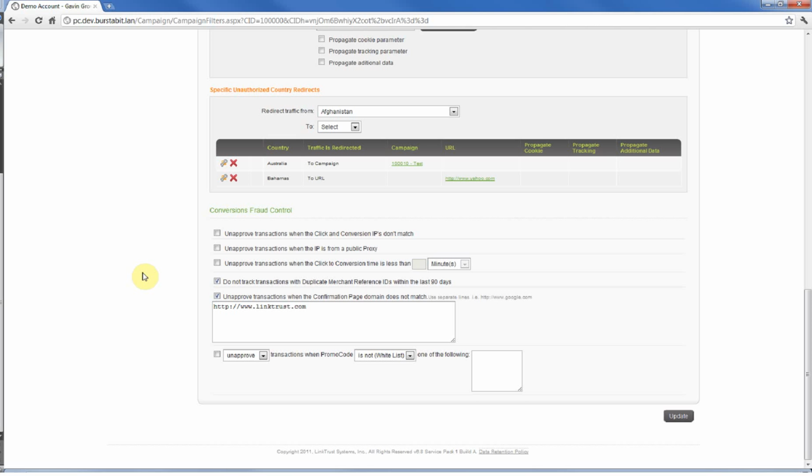This helps to prevent fraud from being approved for affiliates when the ID provided by a merchant is a duplicate. We hope you enjoy these fraud controls.